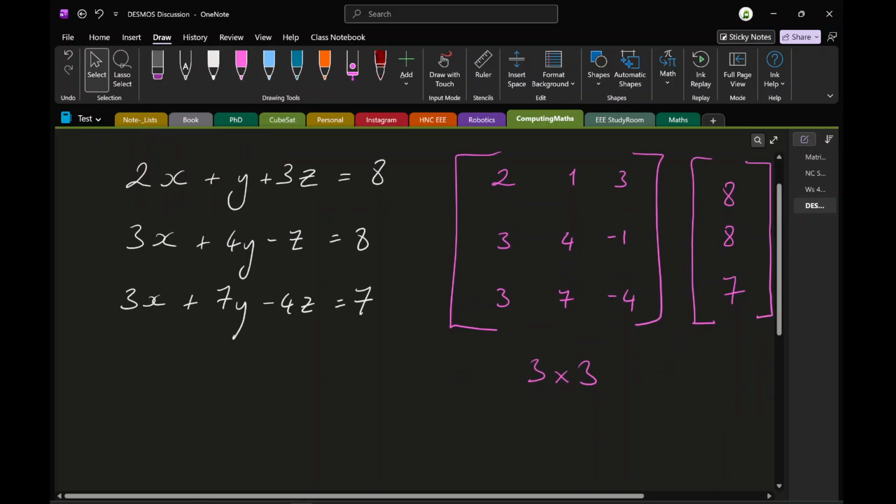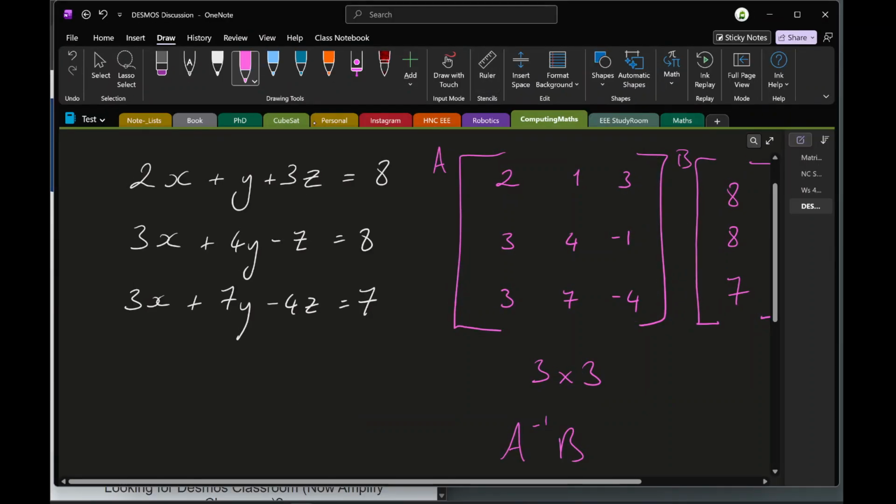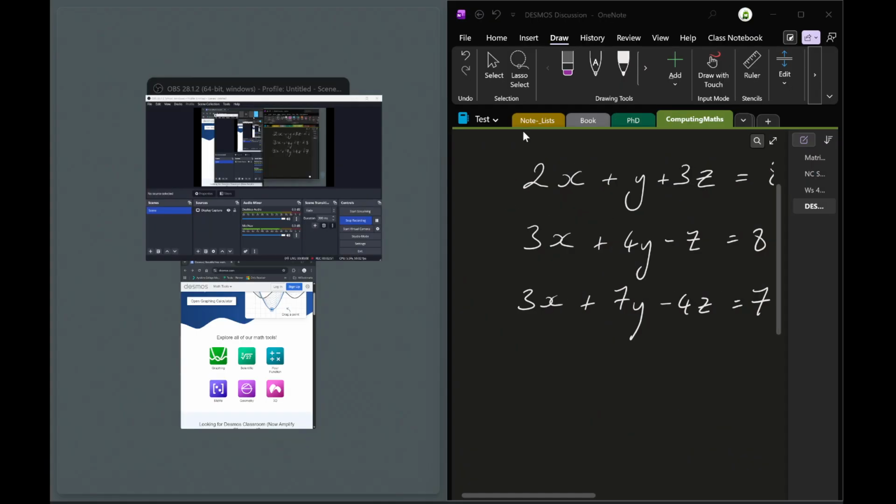Now to solve this, what we would then do is take the inverse of this matrix. If I call this one A and this one B, I take the inverse of this matrix and then I multiply it by the matrix B. I meant to use my pink pen for that. So we're going to do this in DESMOS, so I'm going to show you how. I'm just going to split my screen here.